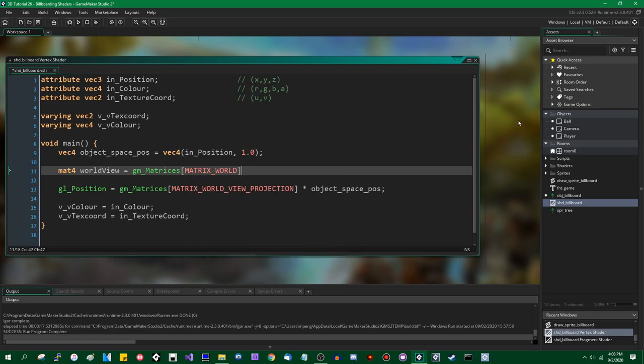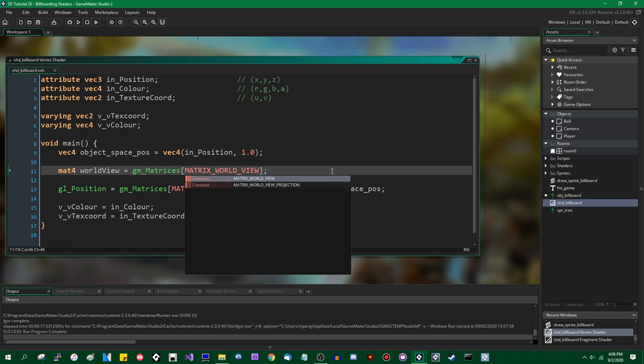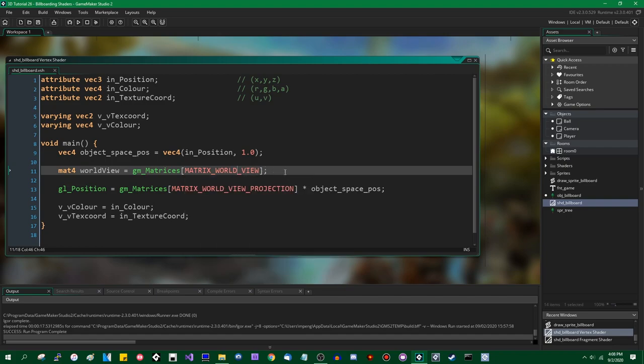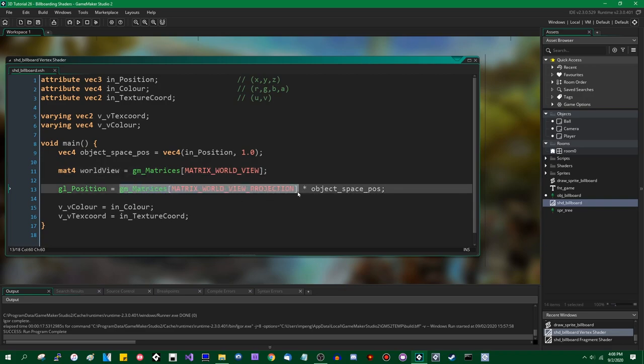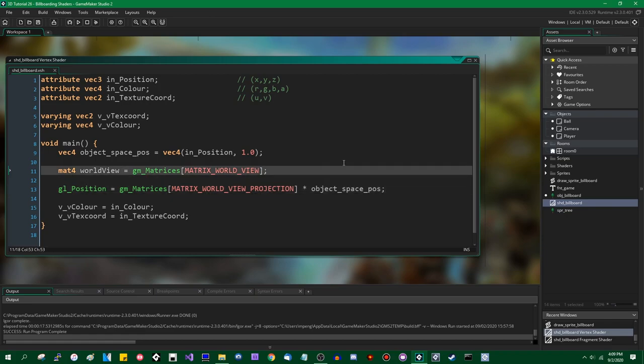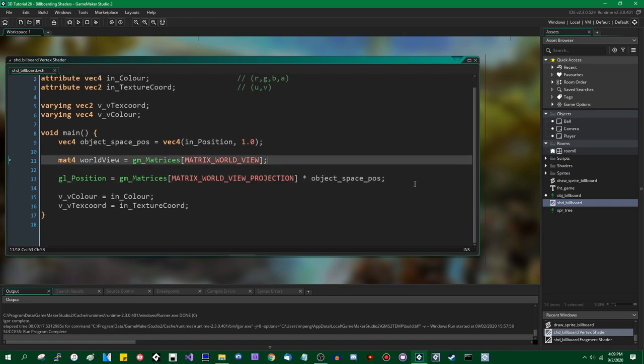To get the value of this, you could say gm_matrices[matrix_world] times gm_matrices[matrix_view], and I misspelled it again. I don't know what it is about the word matrix that makes me misspell it so often, but there you have it. You could do this to multiply them together, or you could use the built-in matrix value of gm_matrices[matrix_worldview], which is the same thing, but automatically supplied to the shader. Likewise, down here, gm_matrices[matrix_worldviewprojection] is all three of those matrices multiplied together, automatically provided to the shader. And to access things in a matrix, you use array notation.